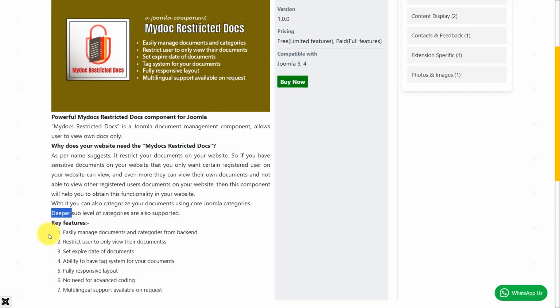Its key features include easily managed document categories from the backend, restricting users to only view their own documents, setting expiry dates of documents, the ability to have a tag system for your documents, fully responsive data layout, no need for advanced coding, and multilingual support available on request. And let us see how it actually works.